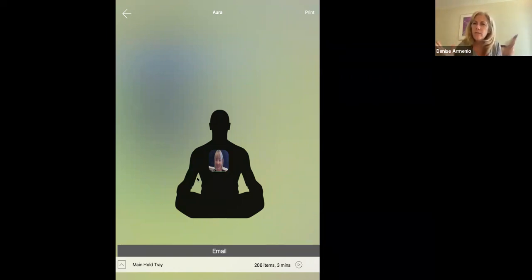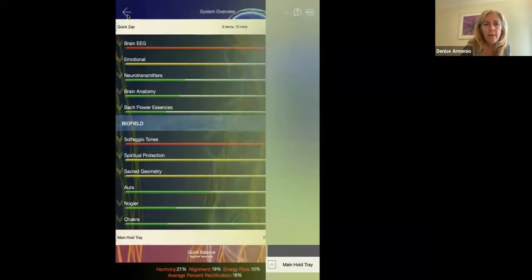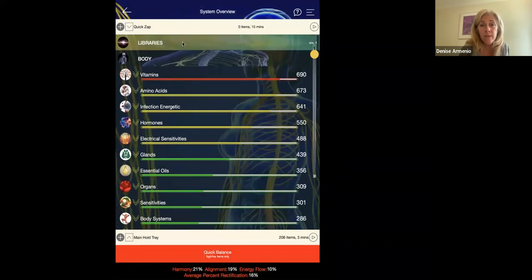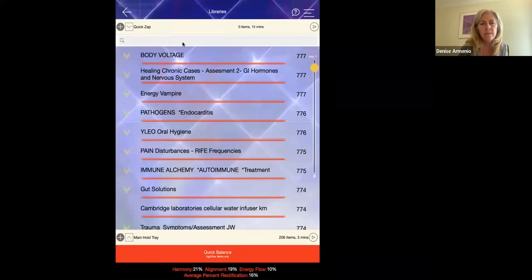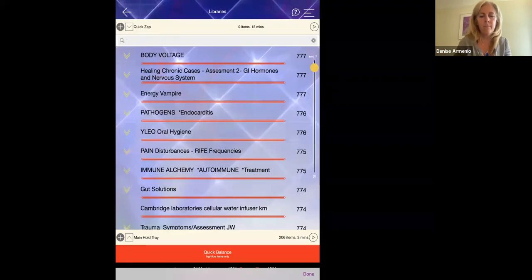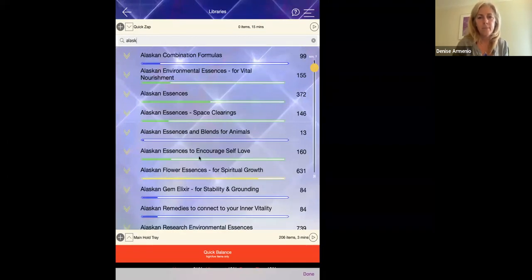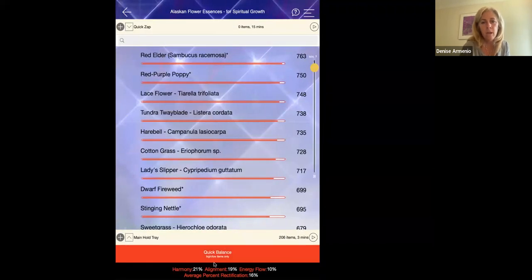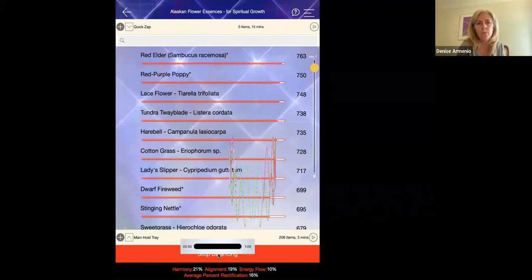So you can see this is forming more into one color. It's still a little bit dull. At this point, I would run the flower essences now, the Alaskan flower essences. And the ones I want are these. And I'm just going to run a quick balance on these. So it will be all the reds and blues for 1 minute.